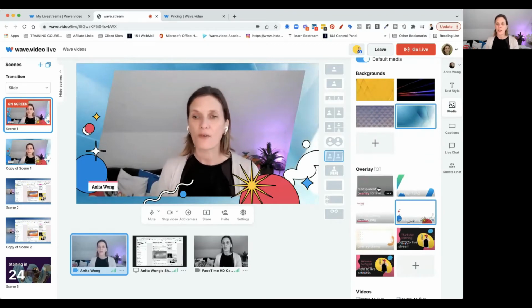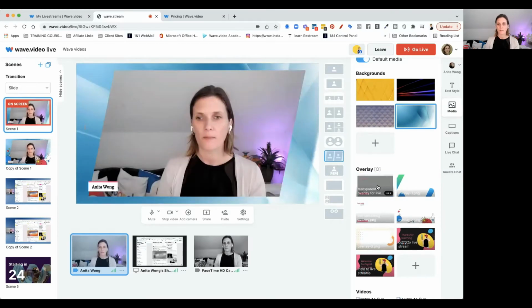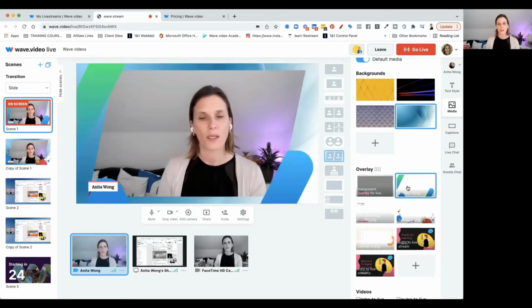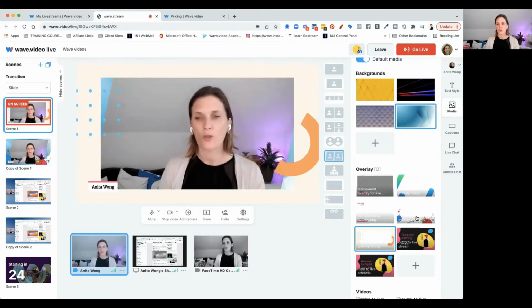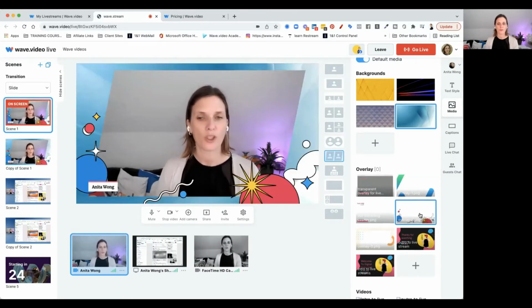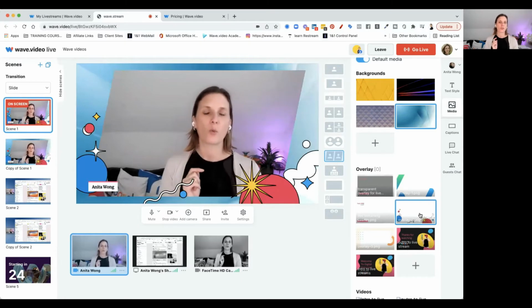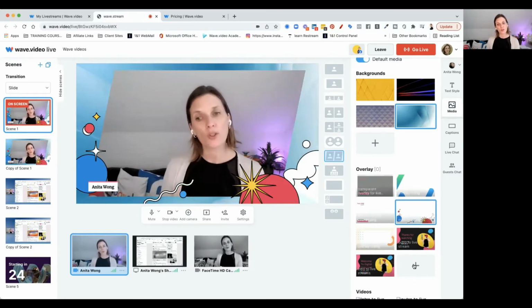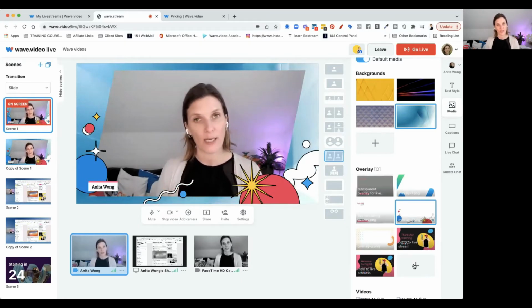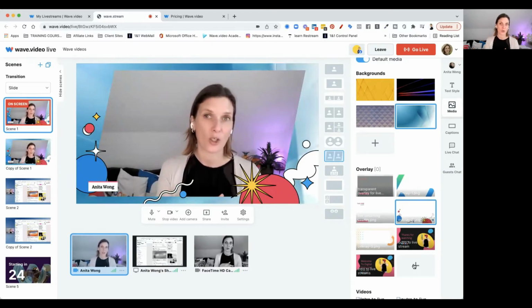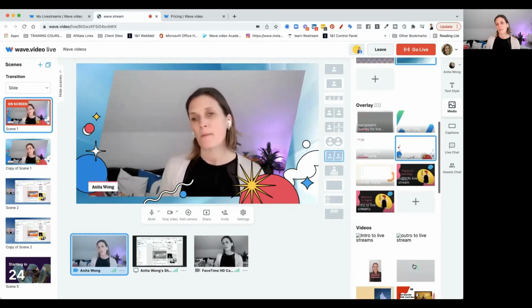You can add a different overlay by just clicking the overlay that you want to take. So let's do this one. And we want, say, this one. So you choose which overlay you want to use. And also, if you want to create an overlay, you can do that in the live video editor as well and send it to the studio to use.